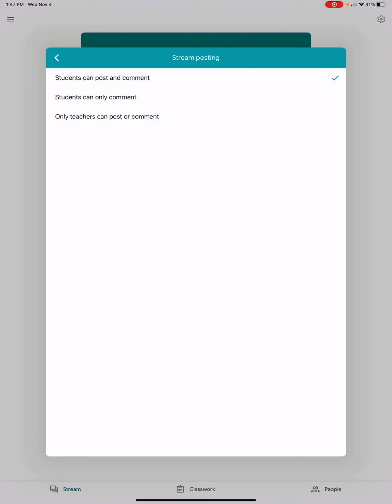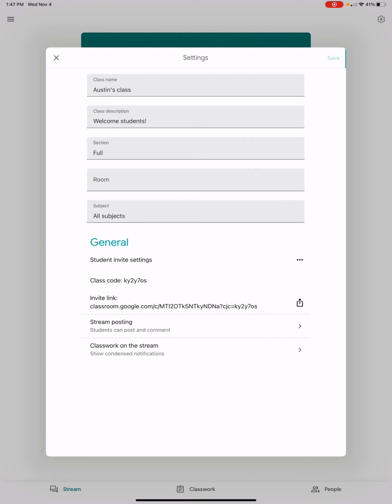And I'm making it so students can post and comment. And it's going to be a nice way for us to talk back and forth, and if we need any help with anything.